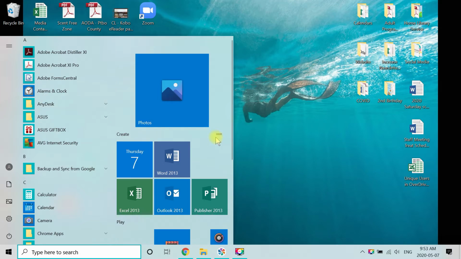New to Windows 8, I believe, are these boxes over on the right-hand side. They're called tiles. The idea is that these are programs you use frequently, so they're here as quick access. So how do you create a tile? And how do you delete a tile?